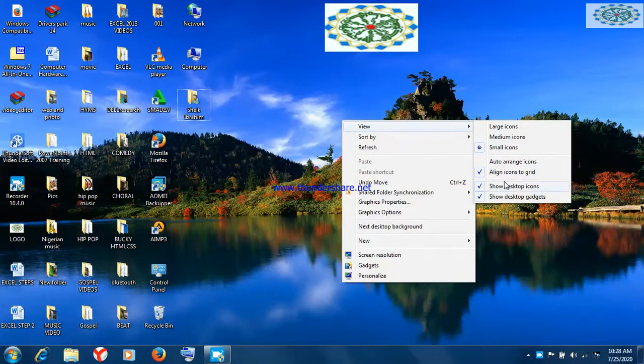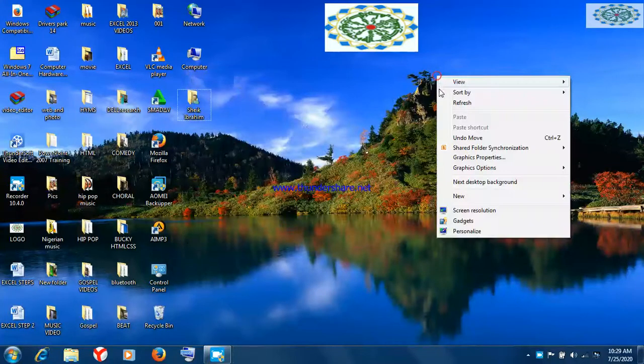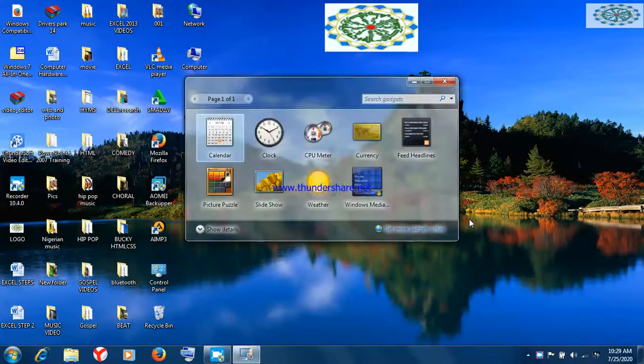And then we also have show desktop gadgets. But firstly, before we learn how to hide and unhide the gadgets, I'll first teach you what gadgets are. Where can we see the gadgets? Yeah, so let's go direct. Let's come down to gadgets. After screen resolution, we see gadgets. When you click on gadgets, these are the gadgets.